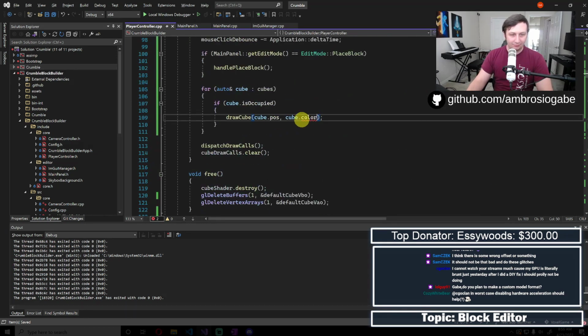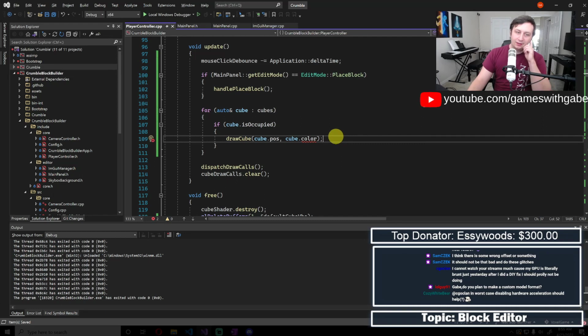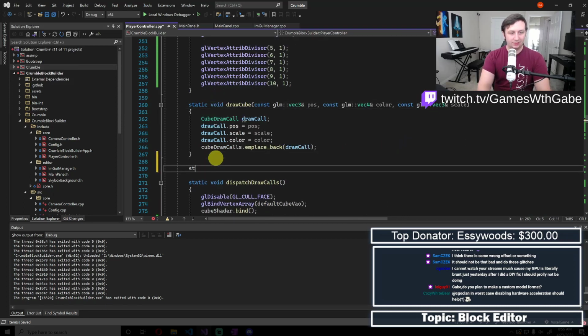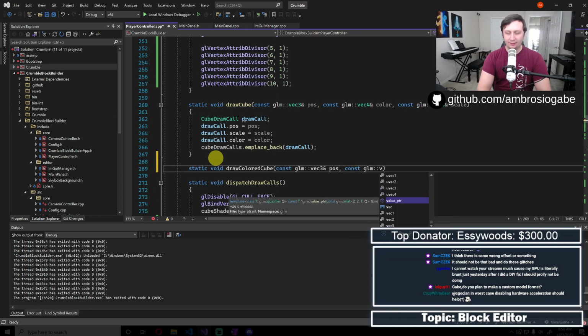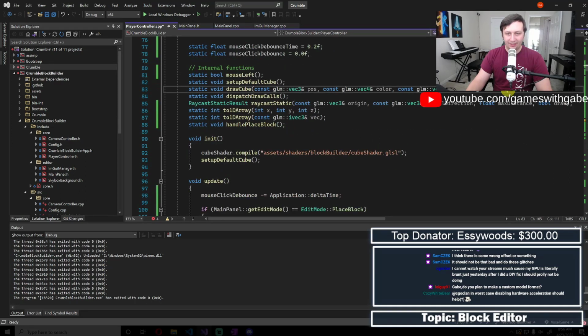So you see here, we just say if cube is occupied, draw cube, and we just pass in one color. What we actually want to do is modify this, so let's add a separate static void draw colored cube. Then this will have const glm vec3 pose, const glm. I have the scale here, but we don't really use it because the scale is set to default 1. Isn't it up here? Yeah, it's set to default 1.